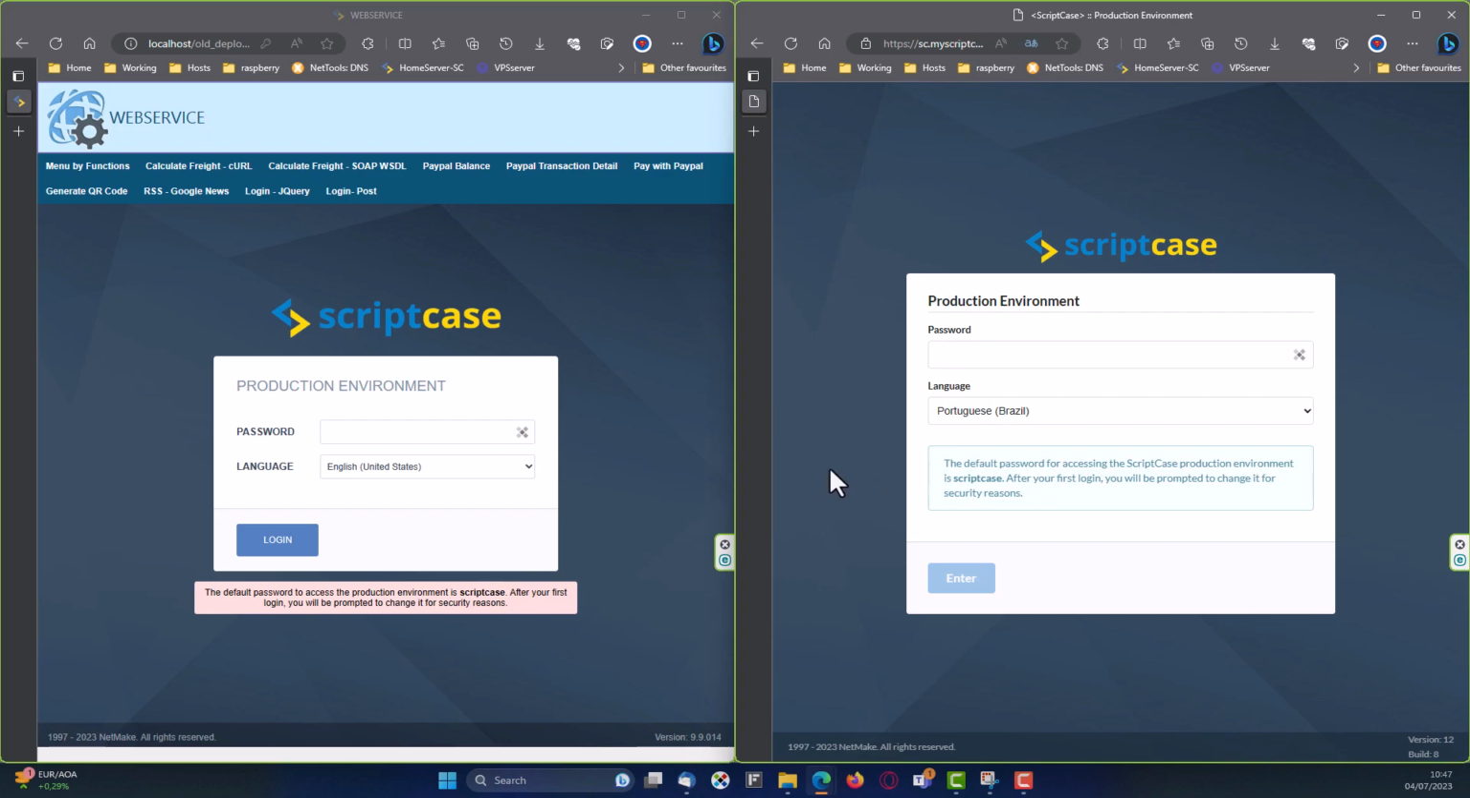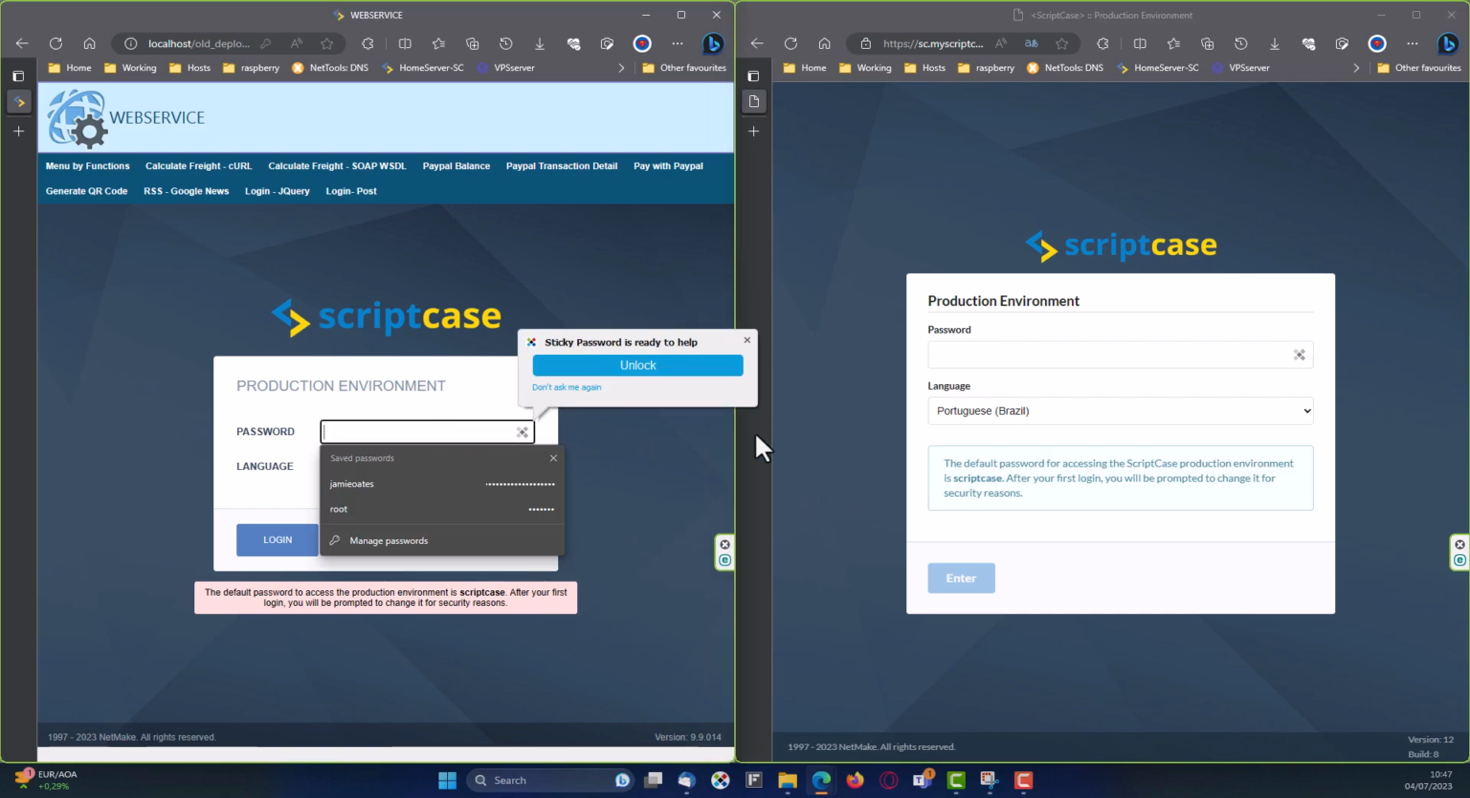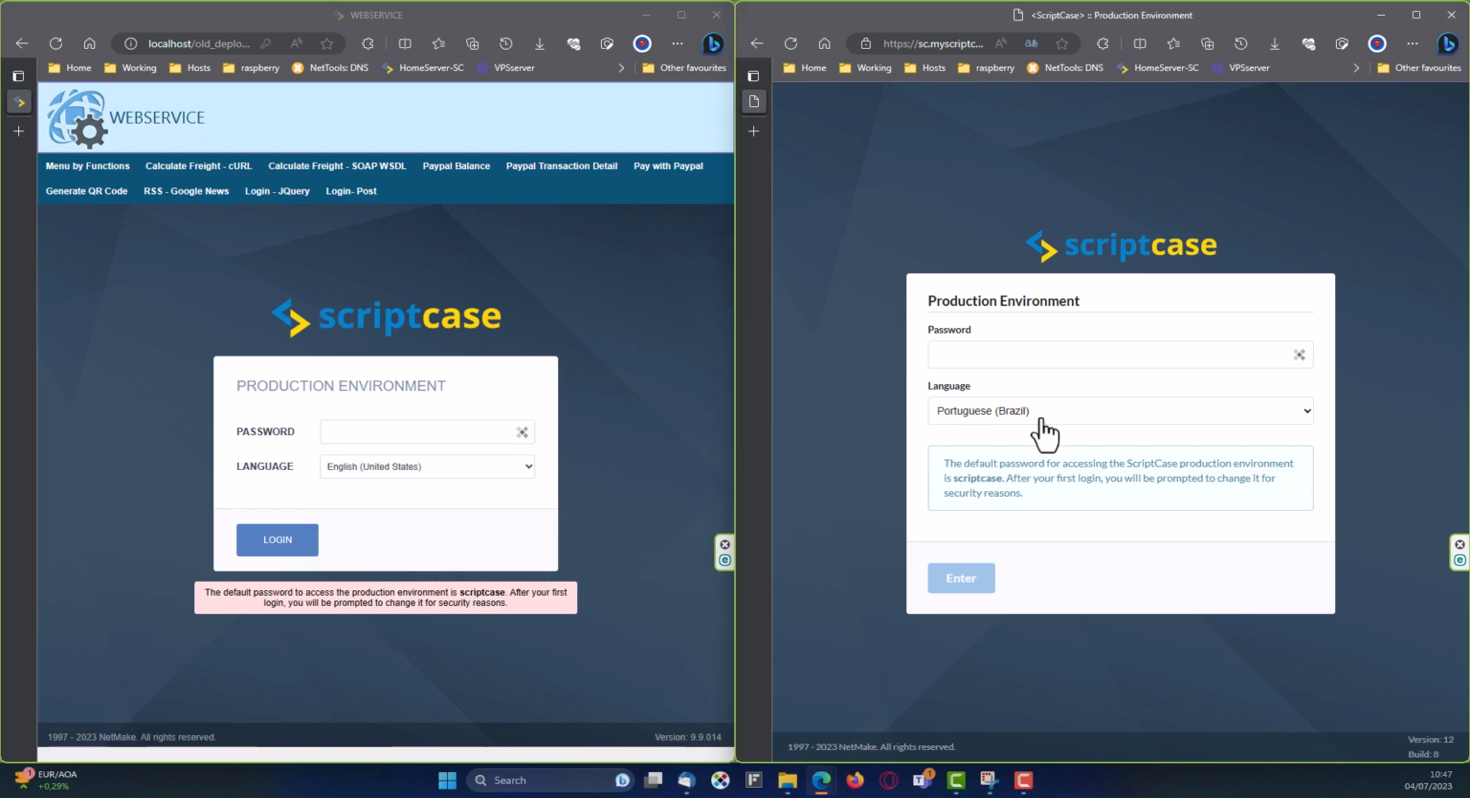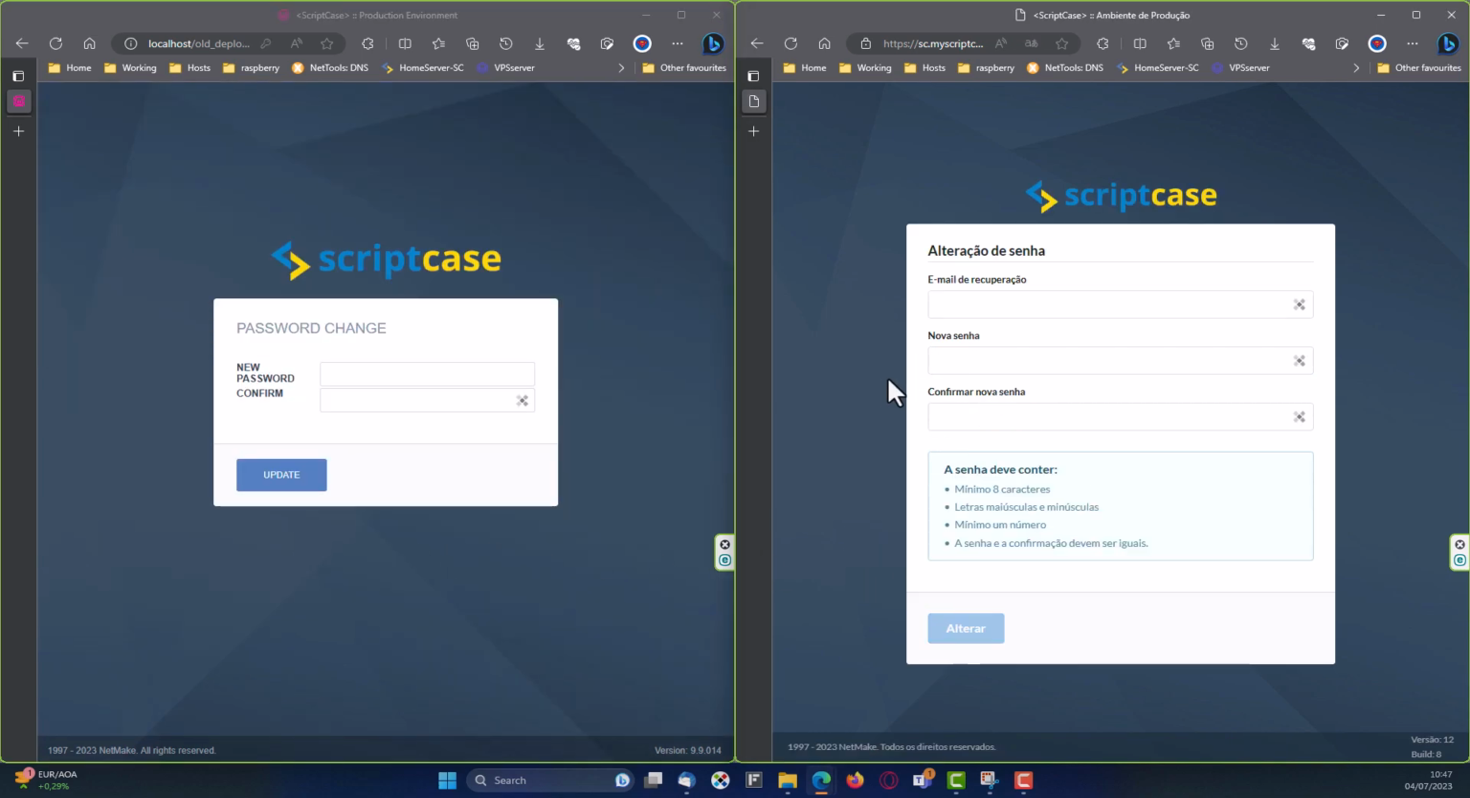And again, clicking that, we can see that we have here also a difference with the password configuration. And here, as it indicates, the default password is Scriptcase. So if you haven't set that up before, then that's what it is. So we enter Scriptcase into both of these fields, and then we can go ahead and log in, and it will request a new password in the old version. And in the new version, it is also requesting the email address for the recovery of your development environment password.